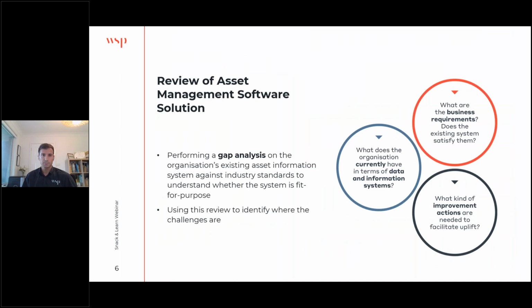Some organisations may want to invest in new digital solutions. Sometimes they already own a solution that they can adapt to be more fit for purpose. The port was unique in that they already had a system in use that, if used to its full potential, would have been able to fulfill the needs of the business. But to ensure that this was really the case, we engaged in a comprehensive gap analysis that assessed the port's existing asset information system against industry standards. In this process, we asked key questions, such as those shown on the right of this slide.